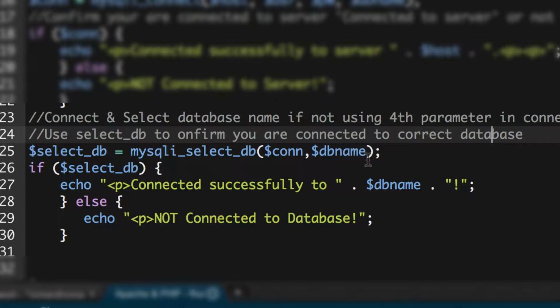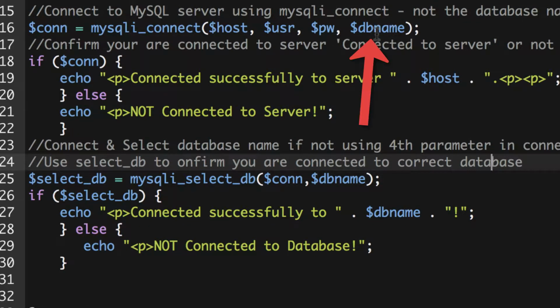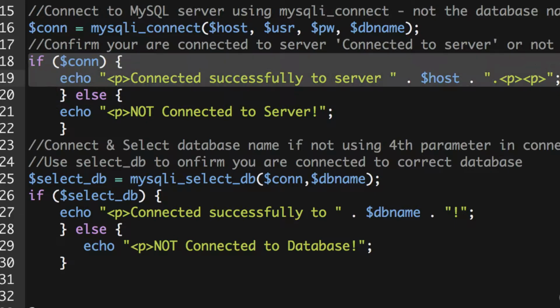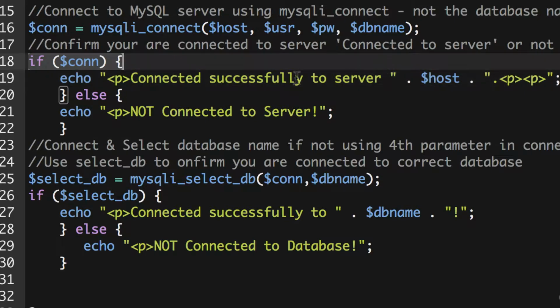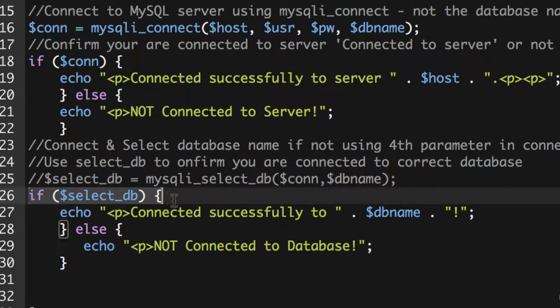Now, one thing just to point out here, because in this mysqli connect we're already specifying the database name, we can actually use this. So technically, we could really just copy this top line here and just this if con, and I don't even need any of this. I'll comment this out, and I'll replace this right here, and I'll just say if con, because it already has the database name in there.